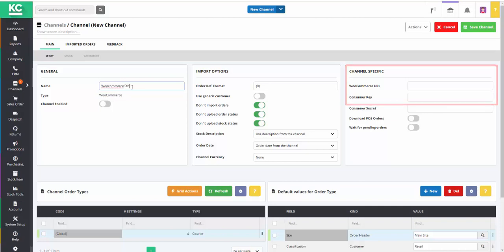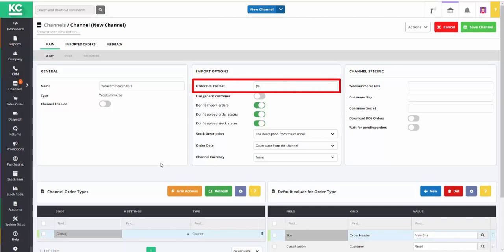Once your seller credentials have been entered, the Channel Enable toggle will turn on and off the system's link with your WooCommerce site. The order ref format field gives you the option to put a prefix or suffix against the WooCommerce order number to make it more easily identifiable as a WooCommerce order. We recommend that this isn't changed once it's set to avoid the possibility of importing the same order twice.